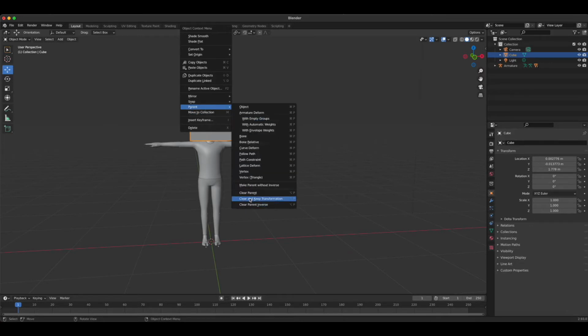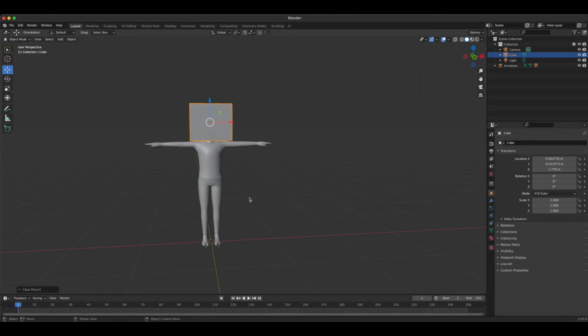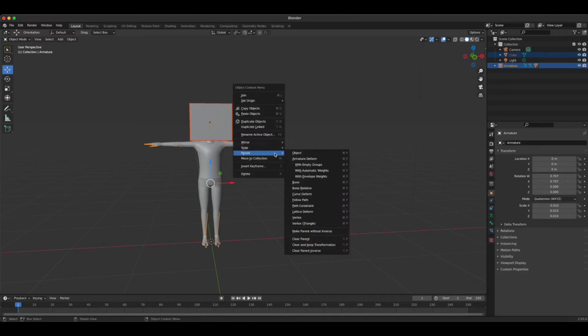So I like to do this, it's just like a little superstition of mine. I like to clear and keep the transformation if there was any at the beginning. So now it is completely clear. We are able to parent it to the bones without being interrupted. So now we're going to hit shift and click the armature together, and then we're going to hit parent again. We're going to right click, go to the parent tab, and we're going to hit automatic weights.